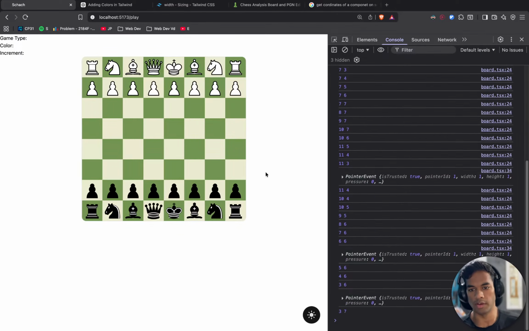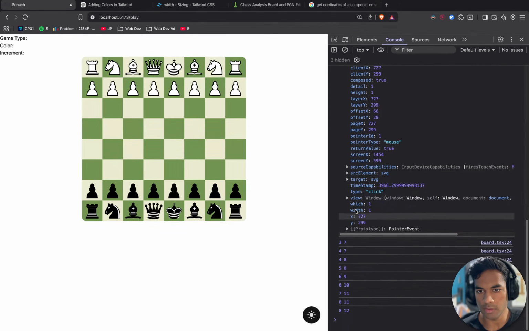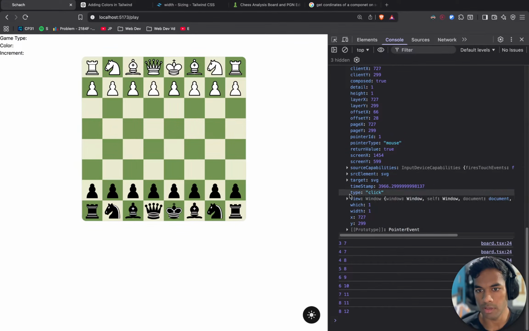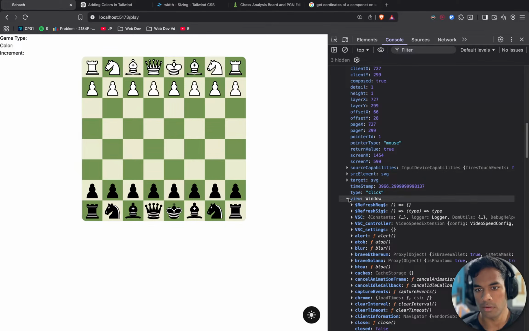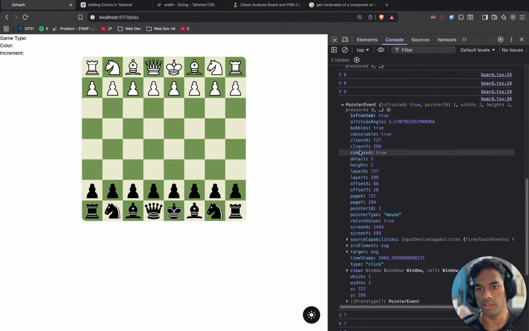Okay, whenever I click, there is this thing. Okay, that is cool. Pointer event, pointer type. Can we see target is something? Can we see which thing was clicked? Type is click. X and Y. Okay, this will be necessary, this will be cool, important. We can use these X and Y to figure out which place is being clicked, which square is being clicked.